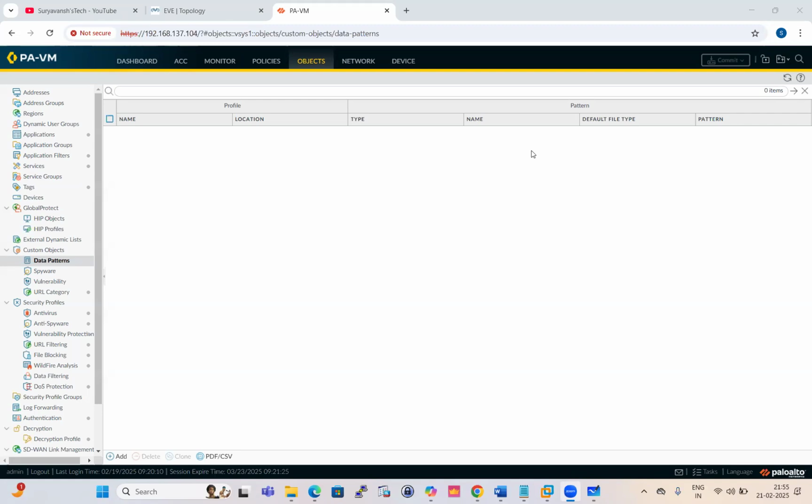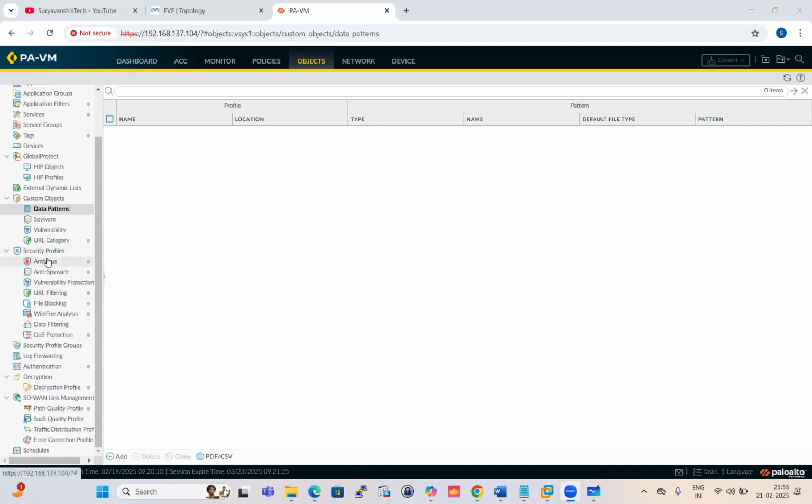So this session is our continued session of Palo Alto Content ID. This is the last session, guys. In security profile, we have already covered antivirus, anti-spyware, vulnerability protection, URL filtering, file blocking, and WildFire analysis. And this is the last session, on data filtering. Those I have already covered.